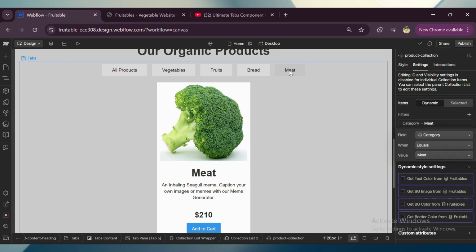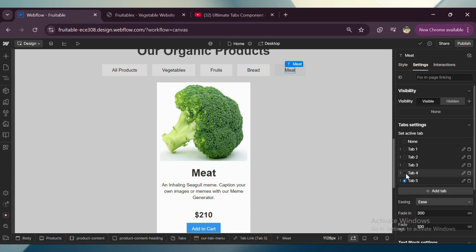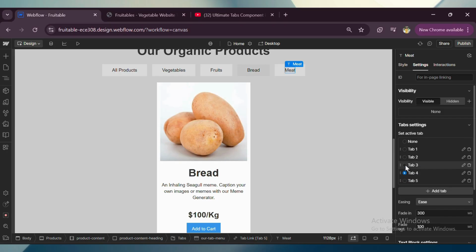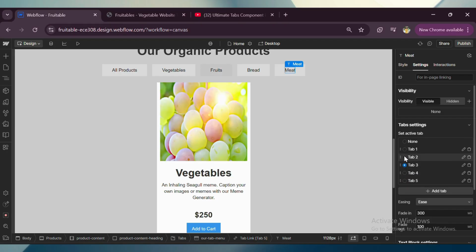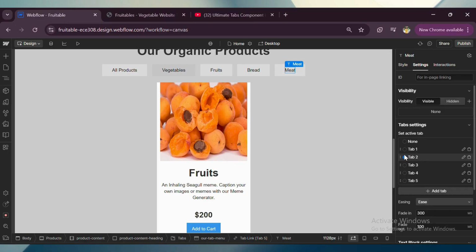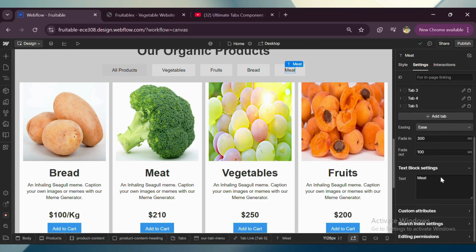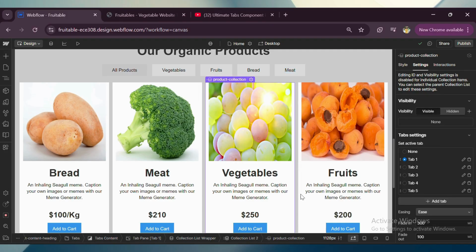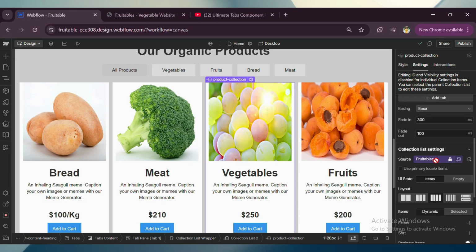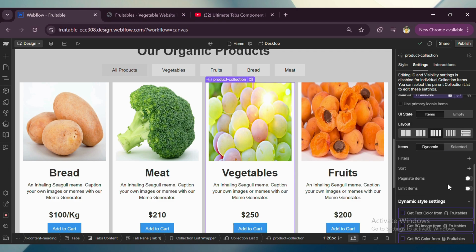So now if we go back to our tab, when I click on tab 4, you see I have bread. When I click on tab 3, I have vegetable. When I click on tab 2, I have fruits. When I click on tab 1, I think I switched it up there. I have all. I did not put any filter on this one. I did not do anything on this all products because I just called the whole of my collection list. Everything I have in Fruitable is what I'm displaying here. So if there are 100, 200, they will all display here.